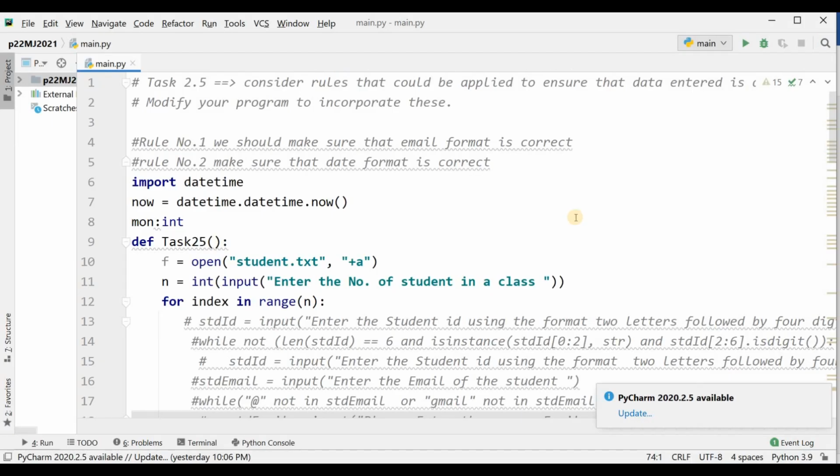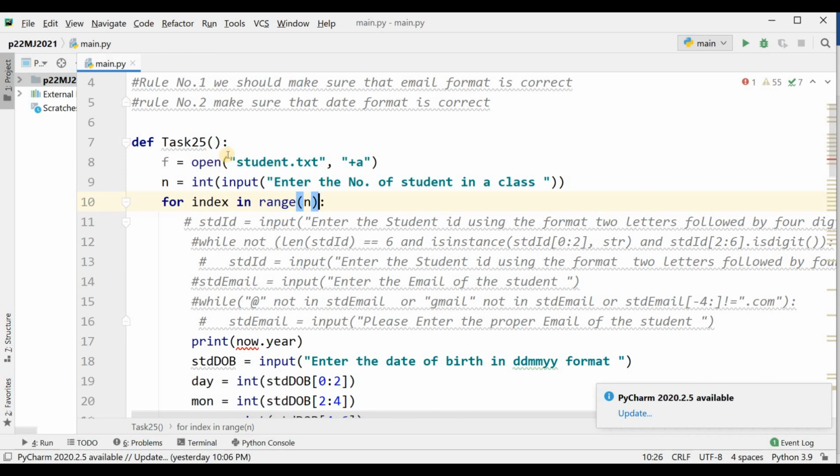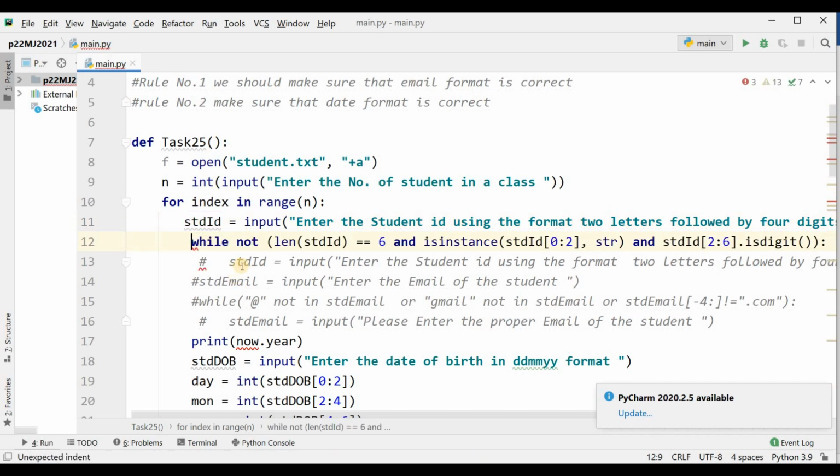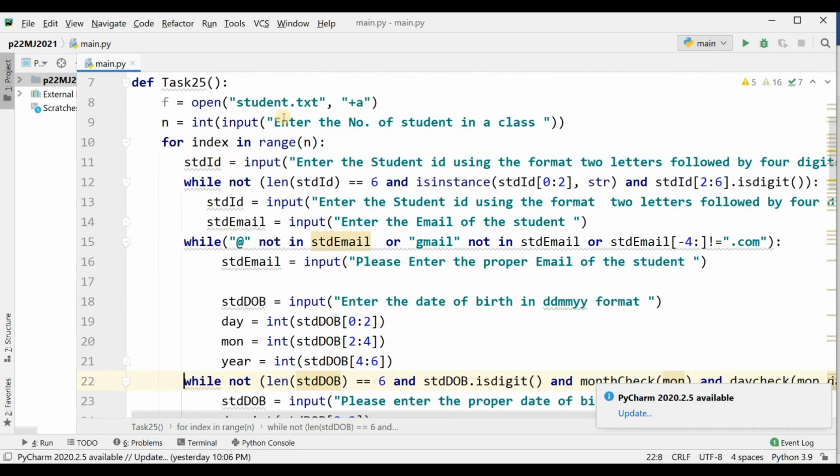According to my point of view, we should work on these two values. Rule number 1 is we should make sure that the email format is correct. Rule number 2 is make sure that the date format is correct. This is task number 2.5. It will open a text file. The number of inputs are the same. I will ask the number of students that you want to enter, and here is the loop, which executes that number of times.